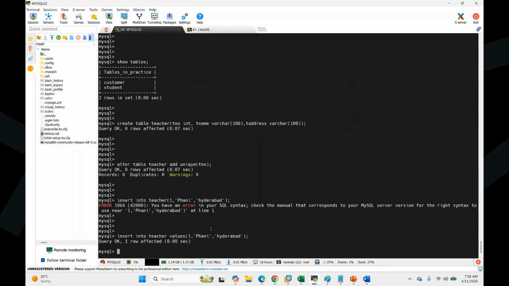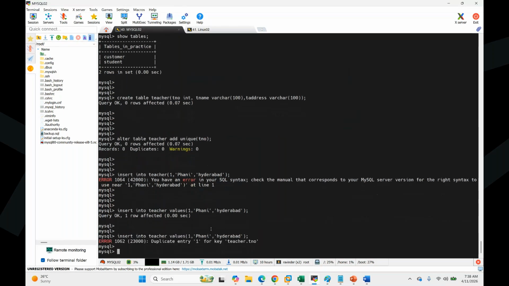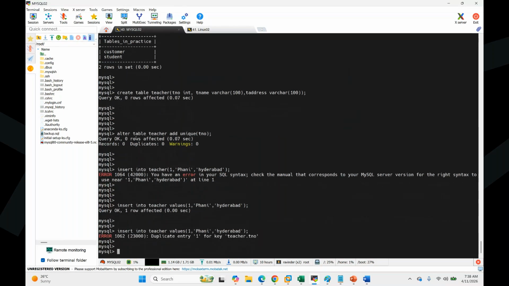Right, it's loaded. If I load again, what happens? It will fail because we added a feature: alter table, add unique on the T number. So the T number should be unique. I already have one here, and I'm trying to load one again. It is failing. It is a duplicate key.